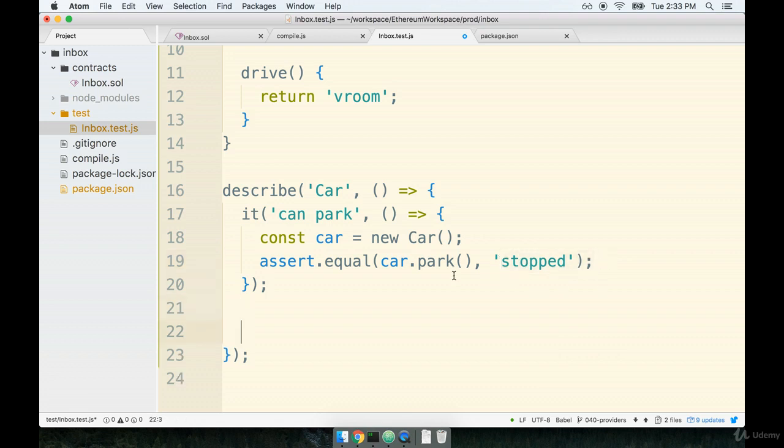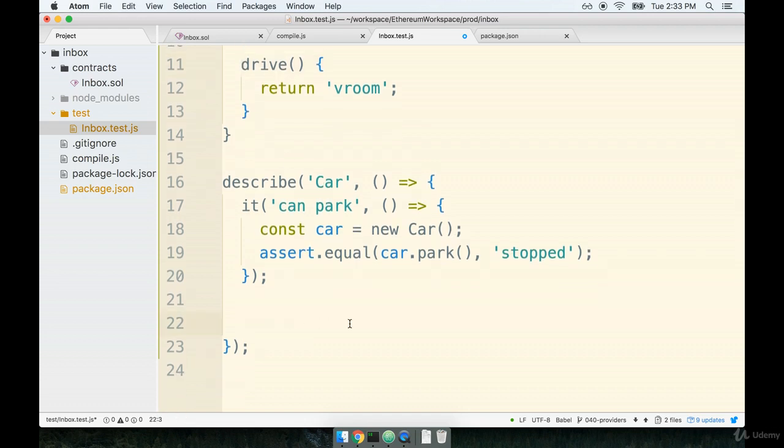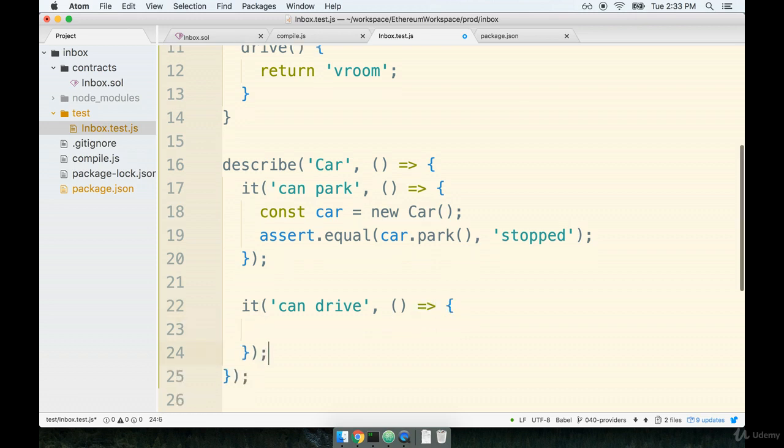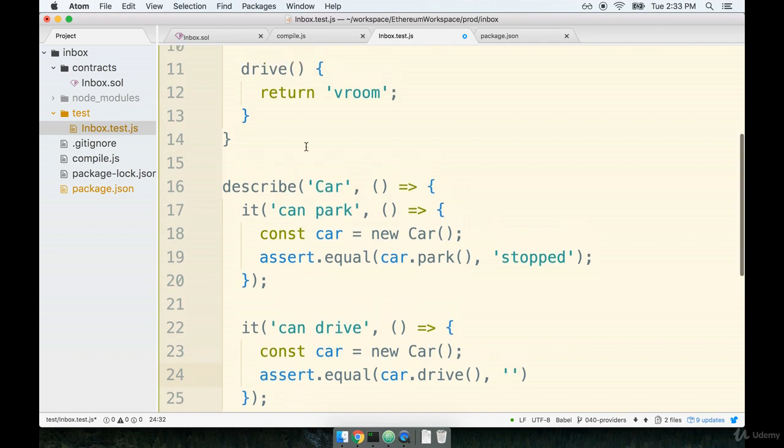Let's now create a second it statement. And in this one, we're going to test the functionality of our drive function. So in a second it block, we'll say something like it can drive. I'll place a second function. Inside of here, we'll make another car. And then we will assert that calling car.drive is equal to the string vroom right here.